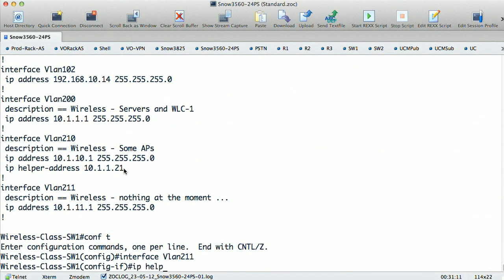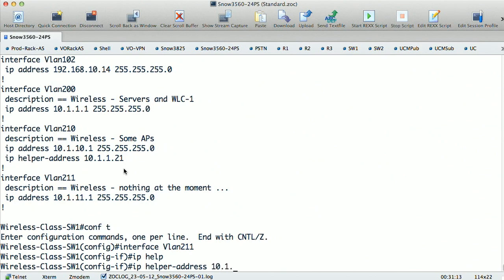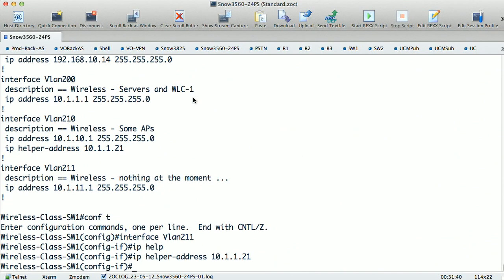I'm going to assign IP helper address 10.1.1.21. So I'm pointing the 10.1.10 and the 10.1.11 subnet. Anyone that broadcasts certain UDP ports, I'm going to point those over to the VLAN 200 10.1.1 subnet, and specifically to the 10.1.1.21 host. The .21 is actually my wireless LAN controller.